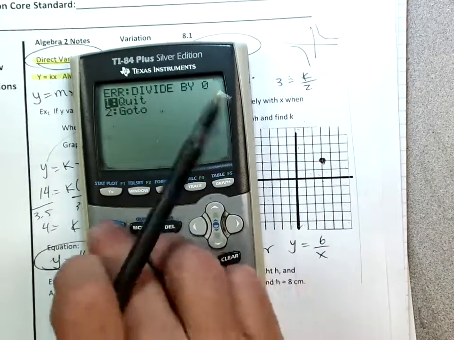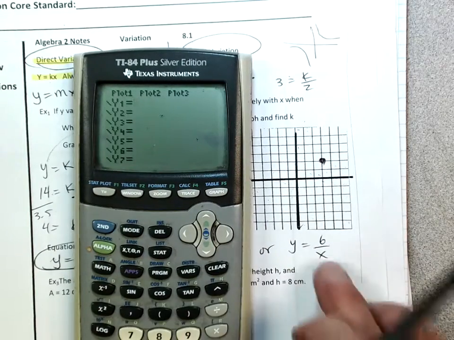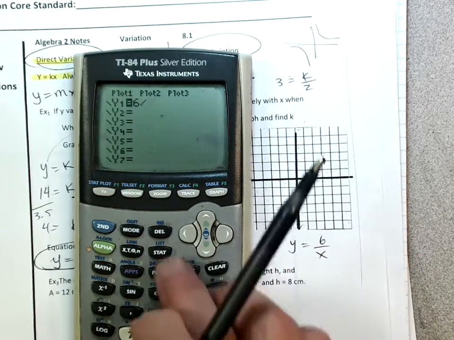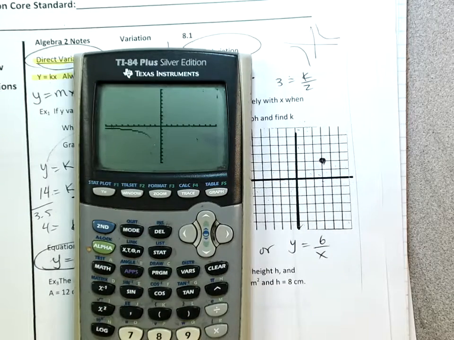Well, quit. Can't divide by 0, right? So clear. Let's just go y equals, clear that. And if I go 6 divided by x, let's see what it looks like, okay? There it is, just like we've been doing, right?